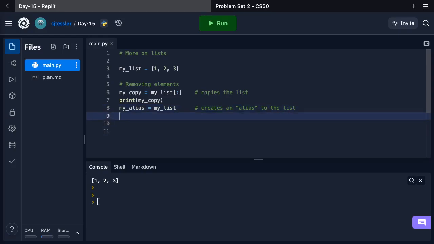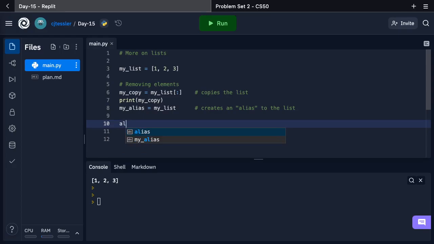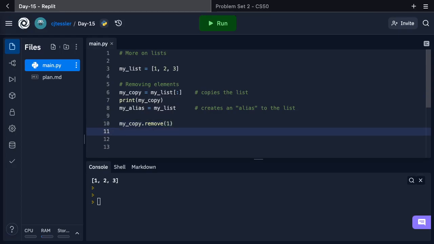Okay, let's do a couple things. On myCopy, I'm going to use a method known as remove. What remove does is remove a number. So I'm going to remove 1. If we print myCopy now, you can see that it is just the 1, 2 right there, so it makes sense. Careful here: it is not removing the number at index 0 or at index 1, it's removing the number 1.